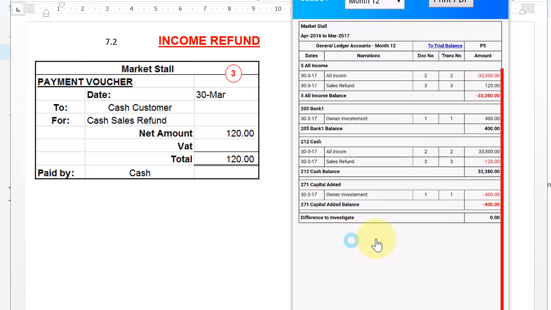That's very good. So transaction number 1 was an owner's investment. We looked at the double entry. The bank account was debited and account 271 was credited. Transaction number 2 is the sale of 33,500. Now the income account was credited and the cash account was debited by the same amount. And transaction number 3 is a sales refund. The all income account was debited with 120 and the cash account was credited with 120.